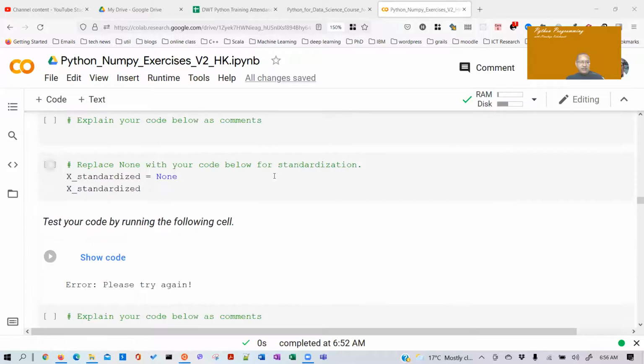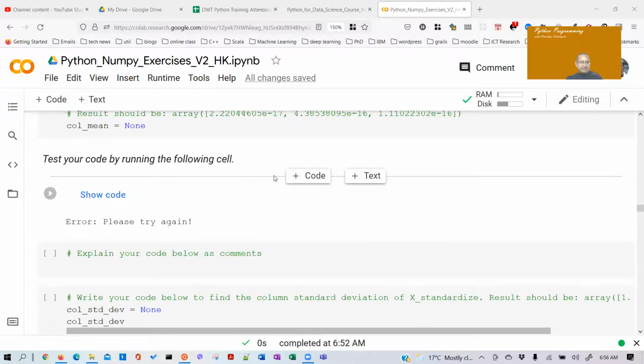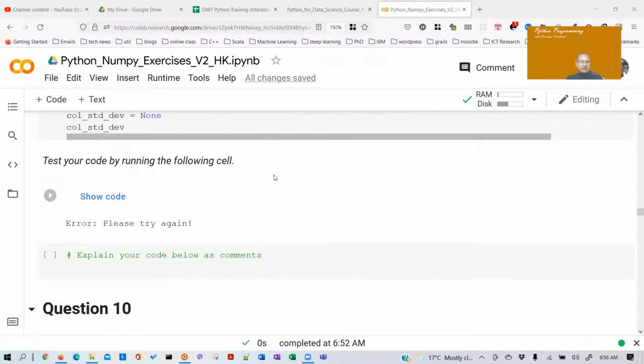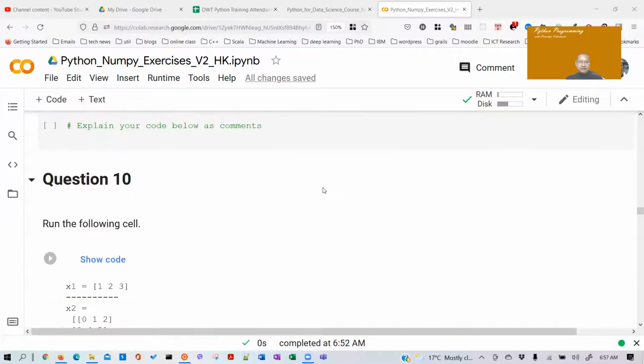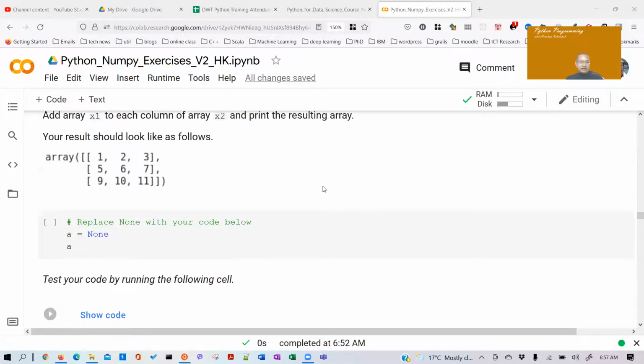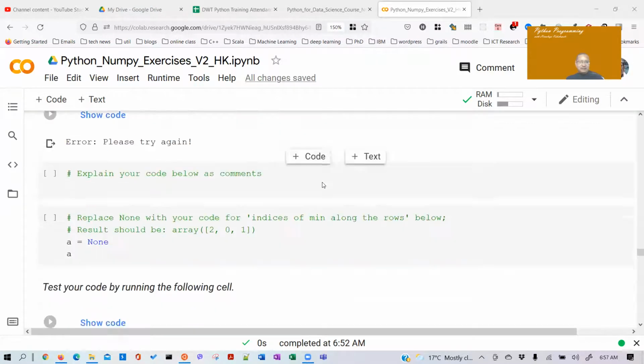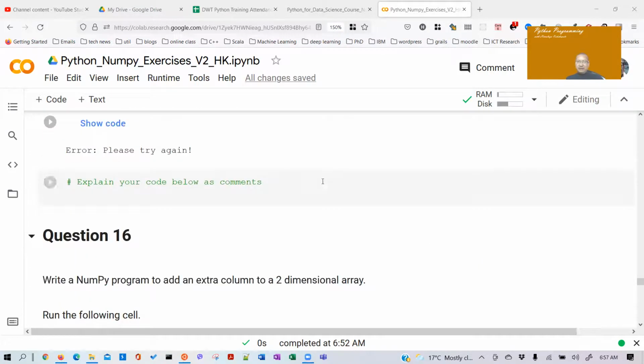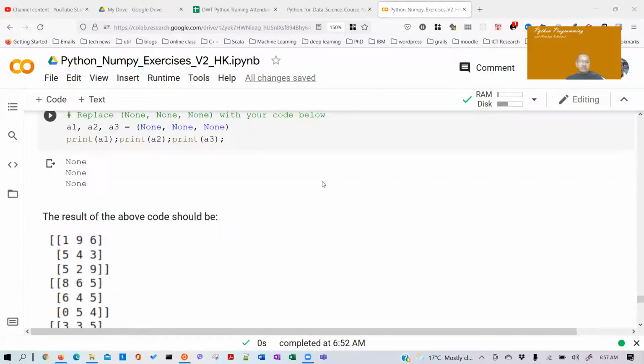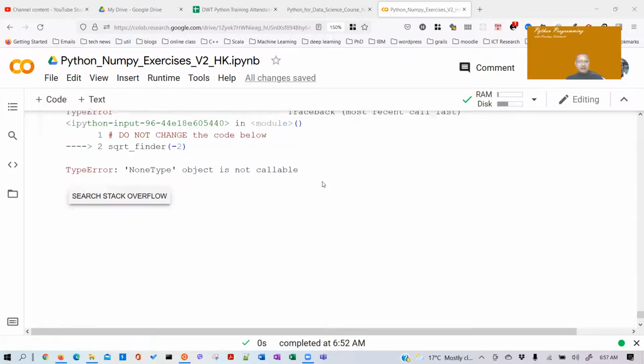And then likewise we have the remaining questions. It's all self-explanatory, so I don't have to go through each of them. It's ready, so please write the code, explain the code, and test it until you get it right.